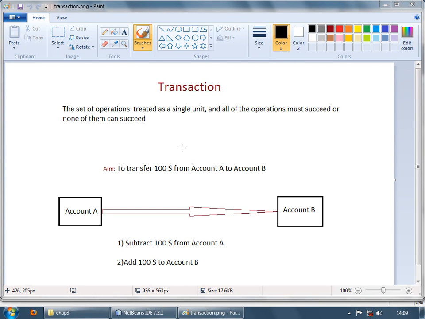Now we move to a very important section of EJB, that is transaction management. Transaction is basically a group of operations which should be performed as a whole. You cannot just perform one or a few steps of the operation. All should be performed as a whole.